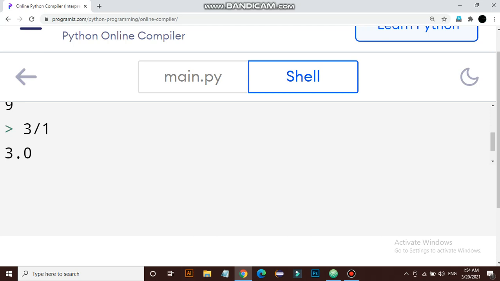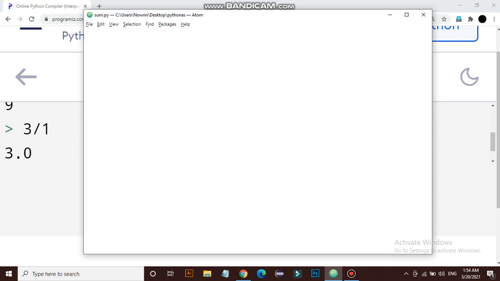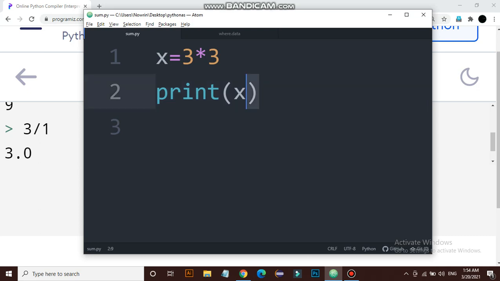So the other way you can calculate in Python is using an IDE. Here's the IDE I'm using. The IDE I'm using here is Atom. You can use Sublime Text or Visual Studio Code, any sort of IDE you like. So let's write down our code here.